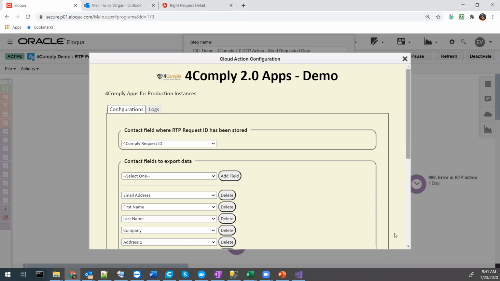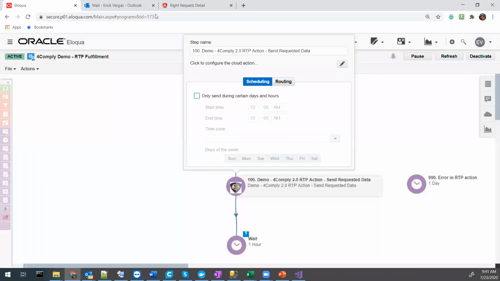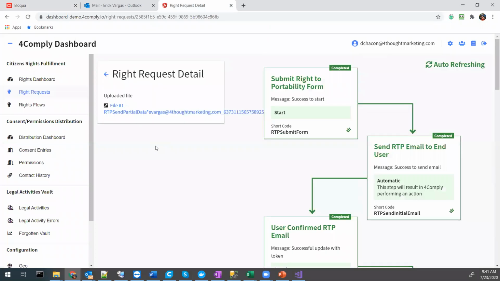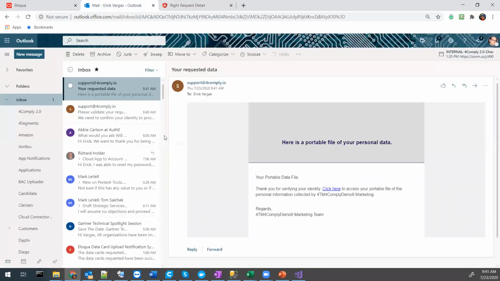But yeah, basically, as we saw, 4Comply received the request from the user, communicated with the systems. Now, again, the user was able to just receive easily the confirmation of the request, validate their identity, and they were presented with an email with the results. So yeah, that basically covers how the write request processing happens.